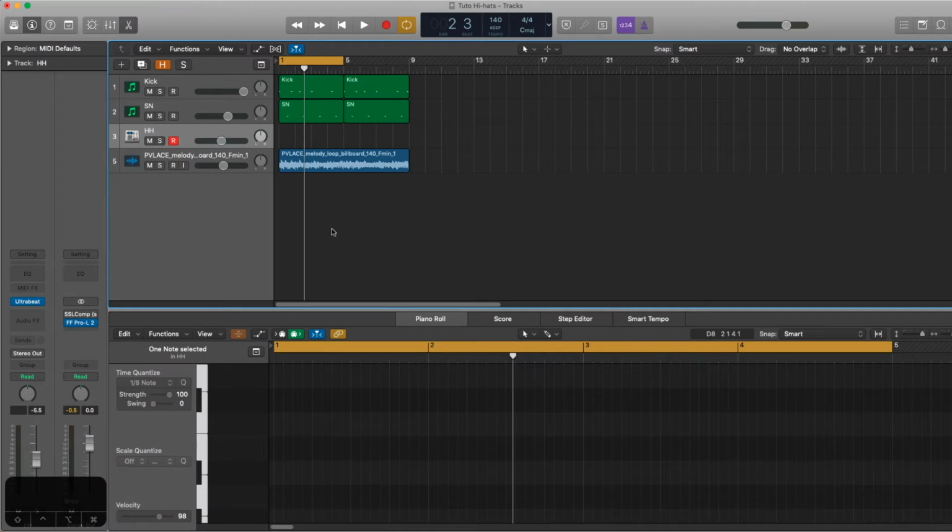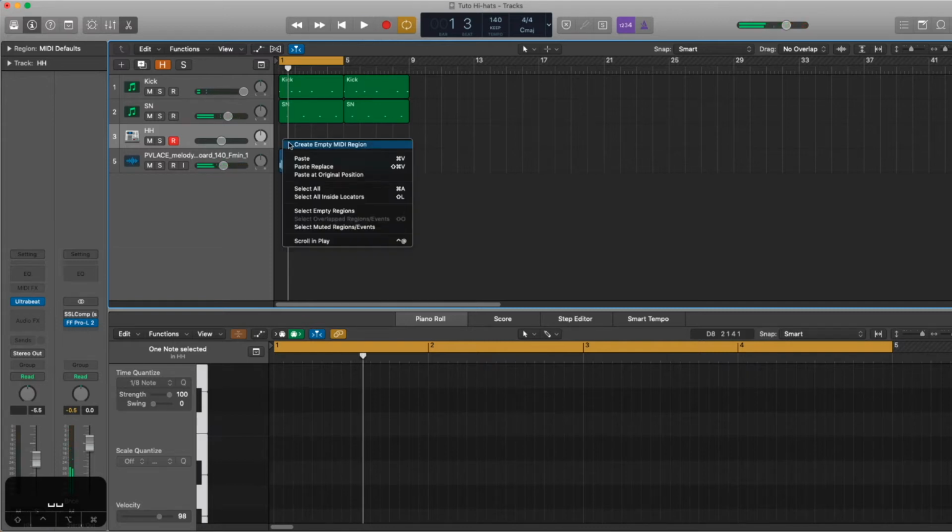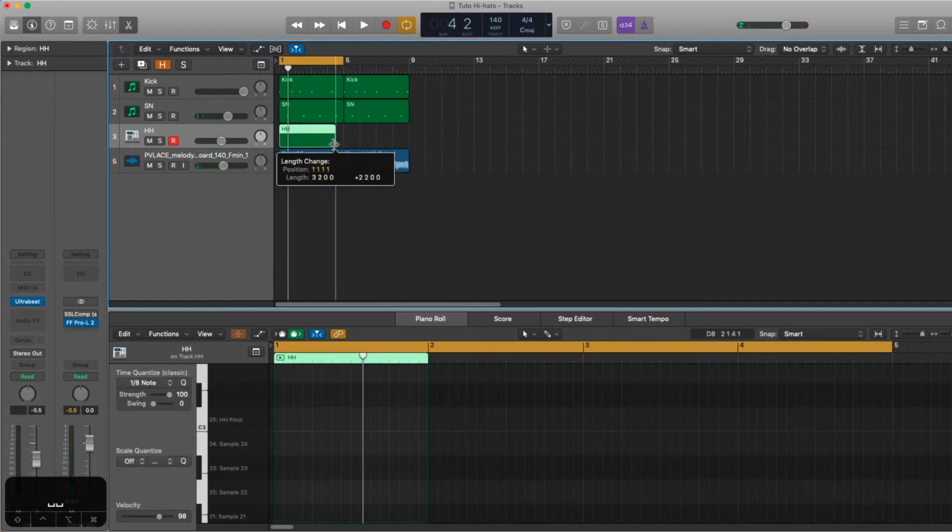Alright, let's get started. We have a really simple loop and a kick and snare. So the fastest way for me is the following. Right click, create empty MIDI region, and then extend it.